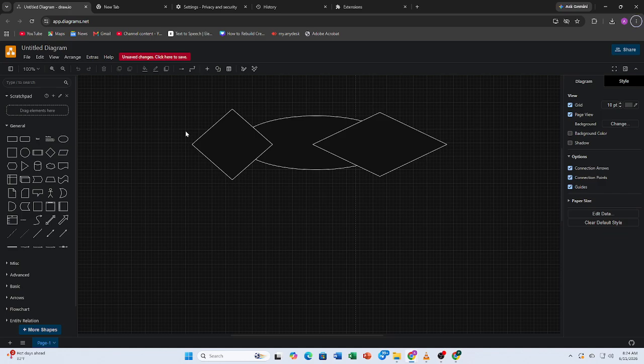Hey everyone, welcome back. In this tutorial, I'll show you how to fix Draw.io printing issues in 2026. So if your diagrams are not printing, pages are blank, or the print layout looks incorrect, this guide will help you fix it step by step.